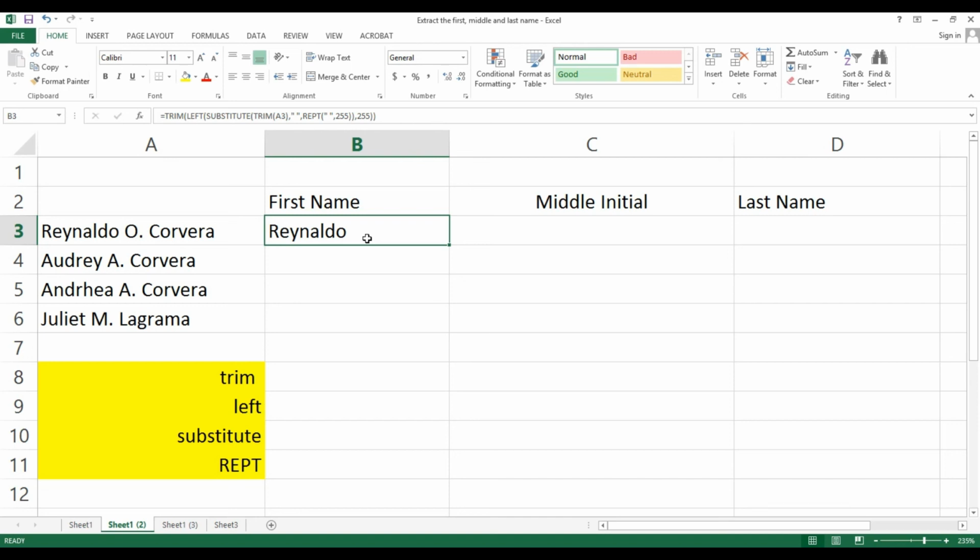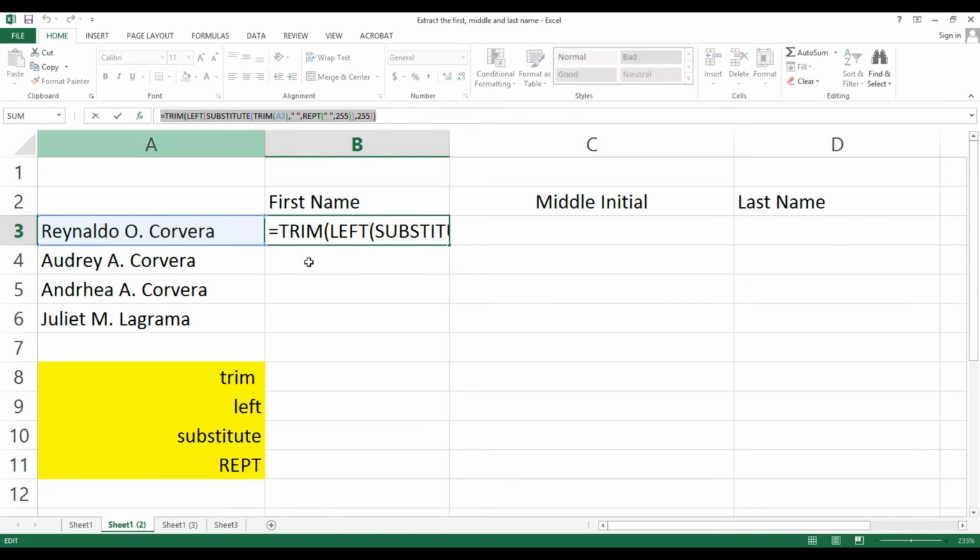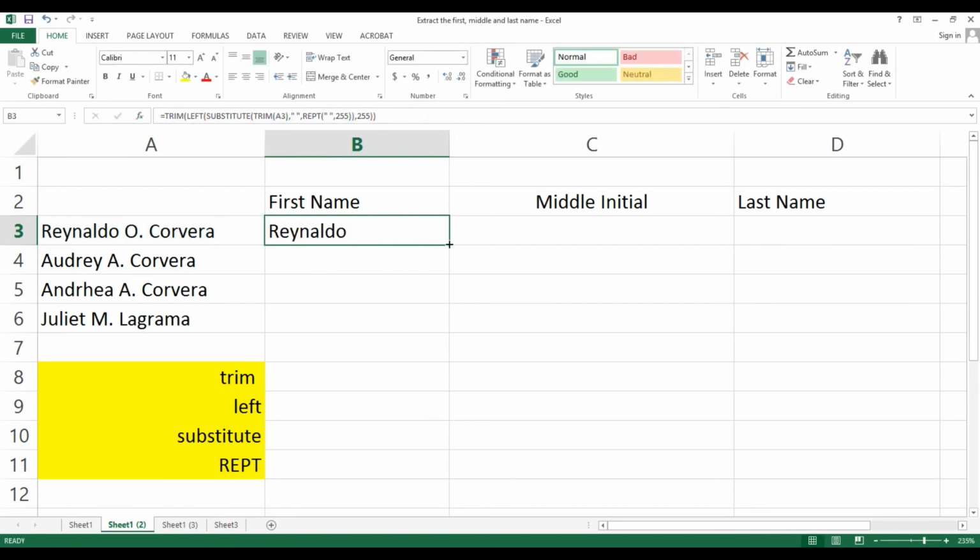Before, if we dragged the LEFT function only, it showed inaccurate results because here is 1, 2, 3, 4, 5. My name has a different number of characters than the other names. However, if we use this function and drag it down, look what happened. It extracts only the first name.